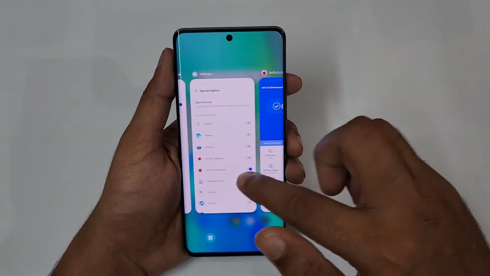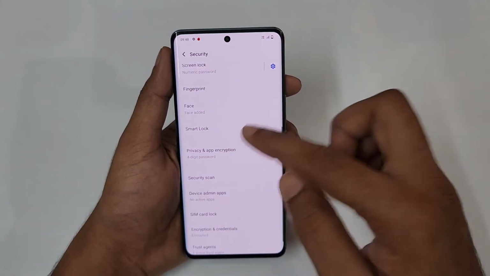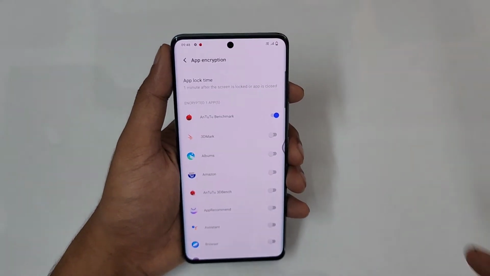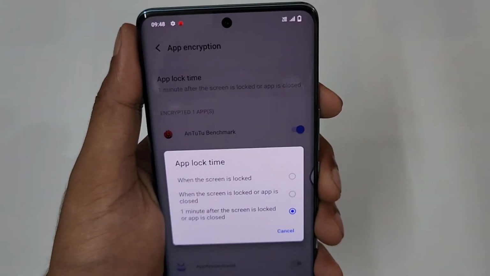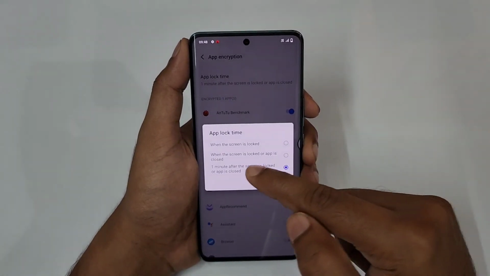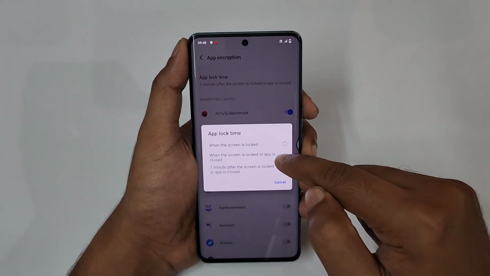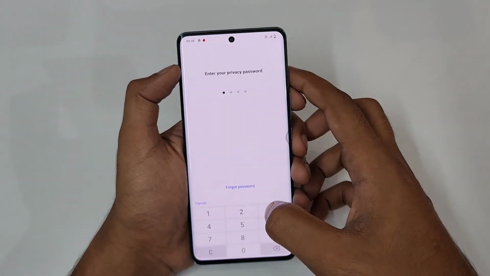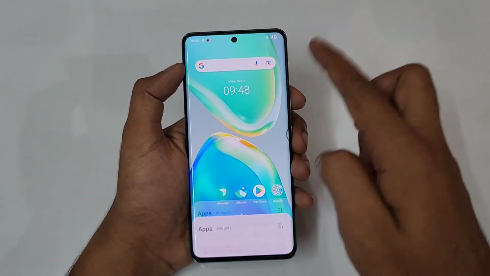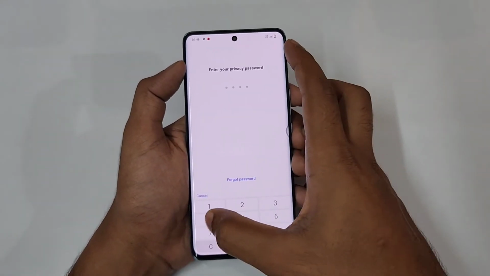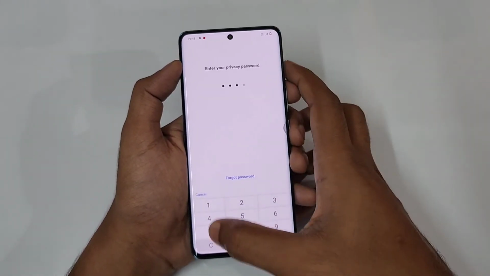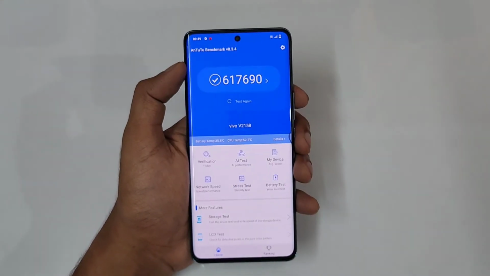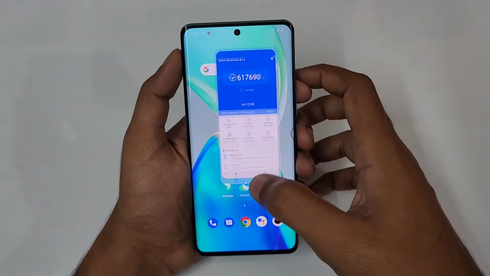So each and every time you open the applications, if you need to be logged in, all you need to do is go to app encryption, and you can see app lock time. You should tap on that, and it should be enabled so that when the screen is locked or the app is closed, each and every time it will ask for my pin again. Closed, again open, again it asks for my pin. See, each and every time it will be asked for my pin. So that's a really cool one.